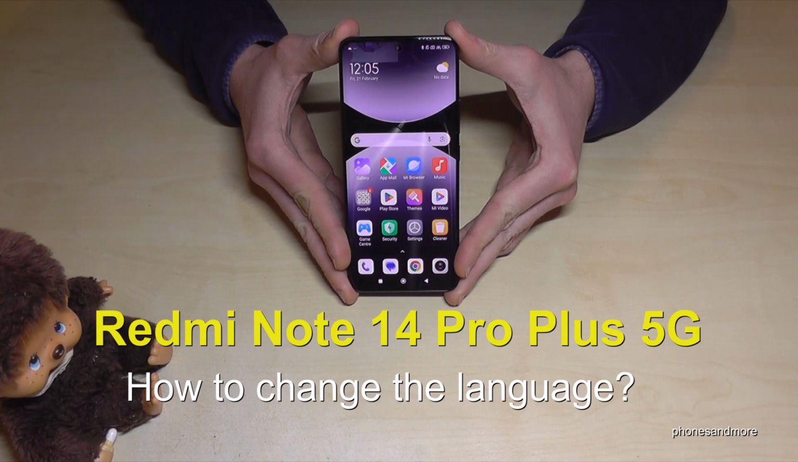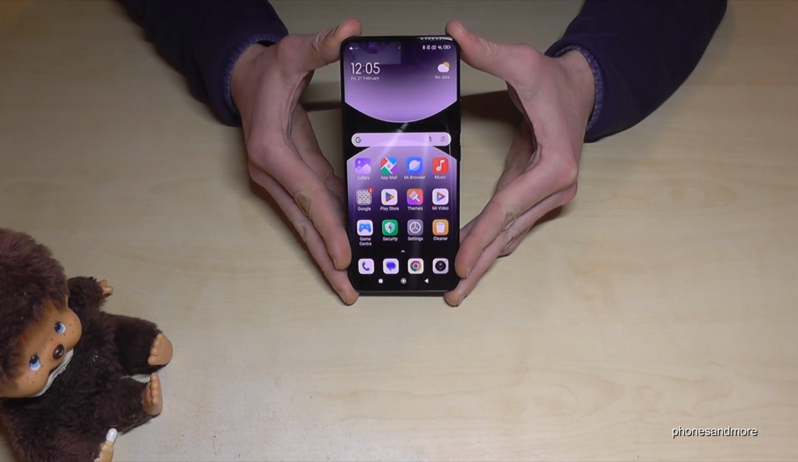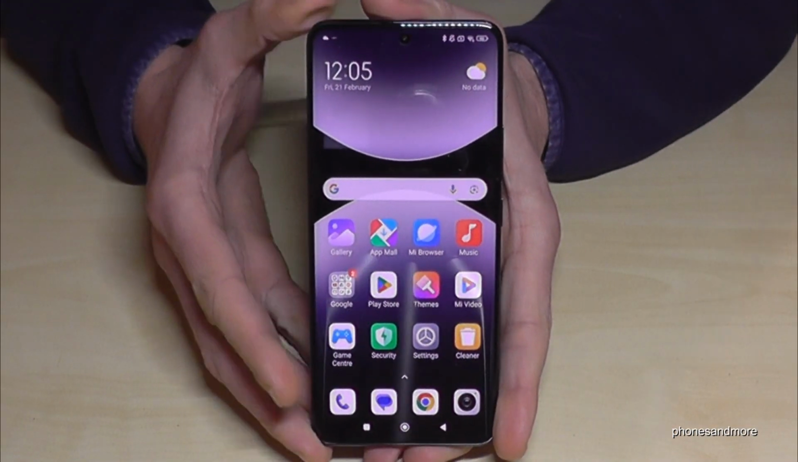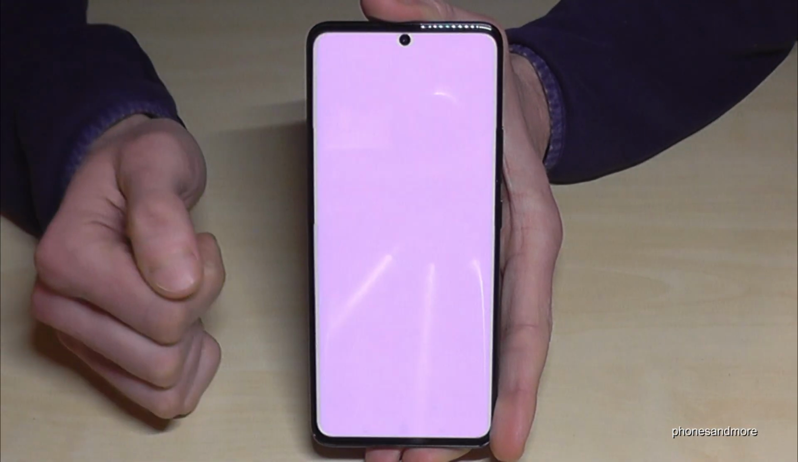Hello everybody, I want to show you with this video how you can change the language at the Redmi Note 14 Pro Plus 5G. For that we will need the settings app, so just look for it and tap it.